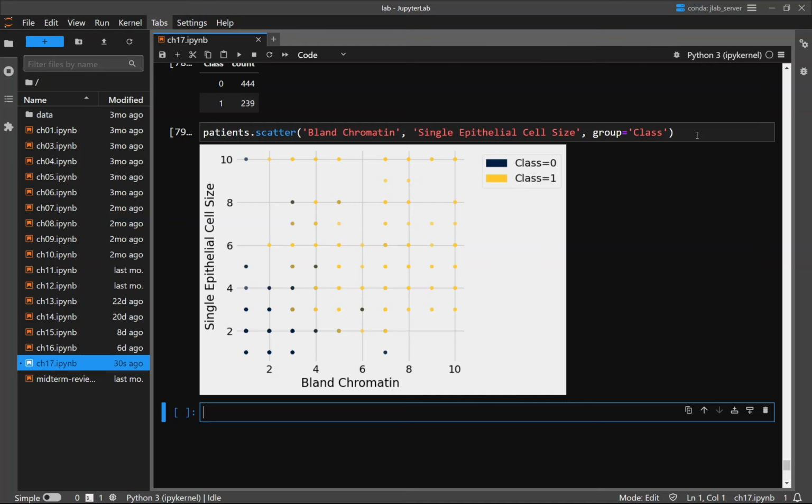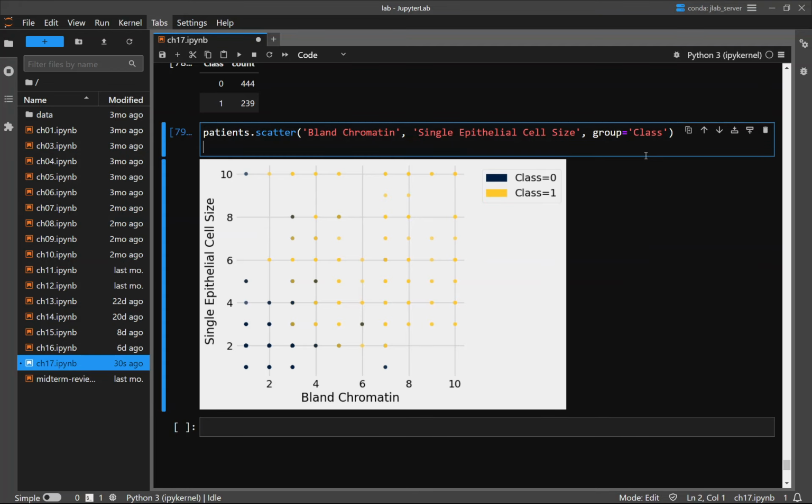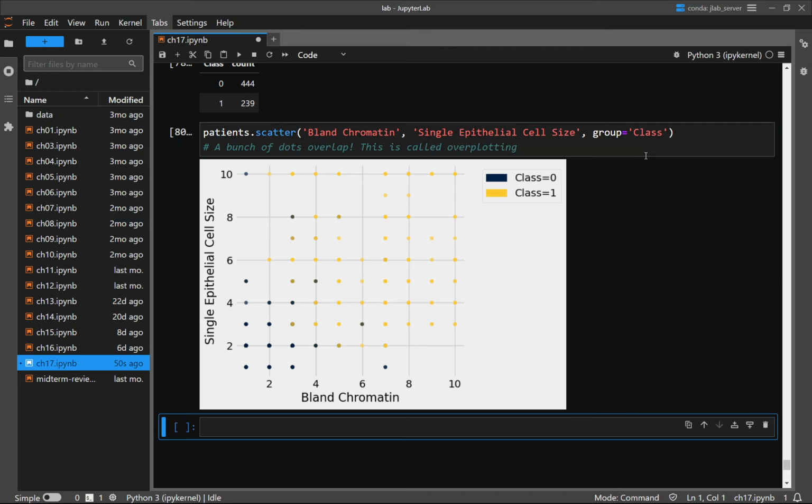And the term for this, and this will happen when you have integer data like this, a bunch of these dots are overlapping right now, so we can't actually see the full picture. A bunch of dots overlap. And this is called overplotting. You're plotting points on top of points, and that's not good.